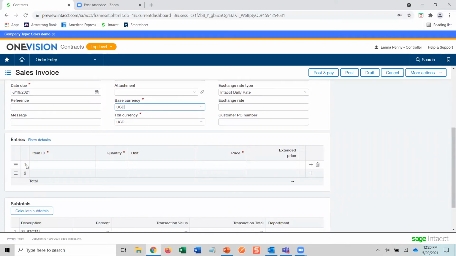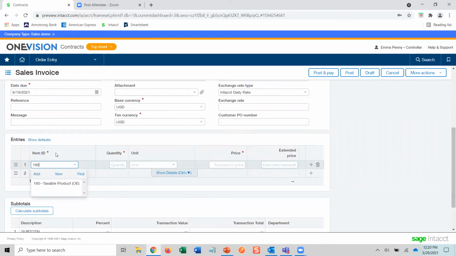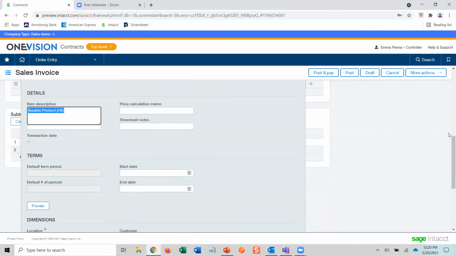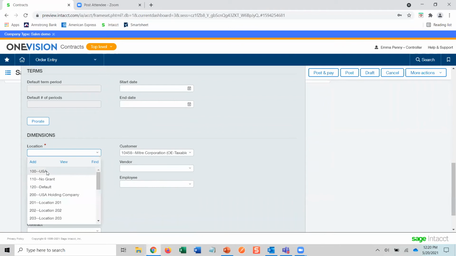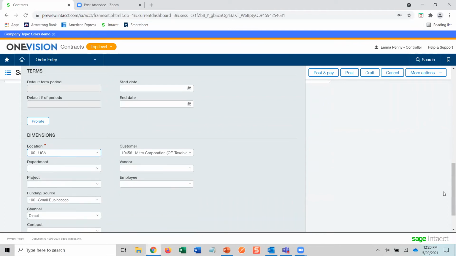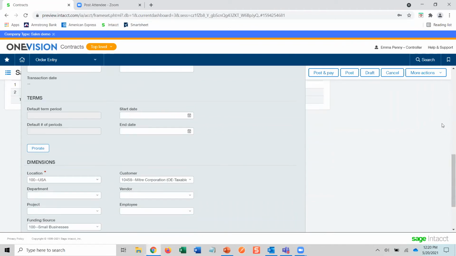In the entries section, we're going to use our item ID that we know is taxable, 160. And we're just going to put something in here. Let's see if there's any details we need. We got to put a location in. The rest of the stuff is not required.